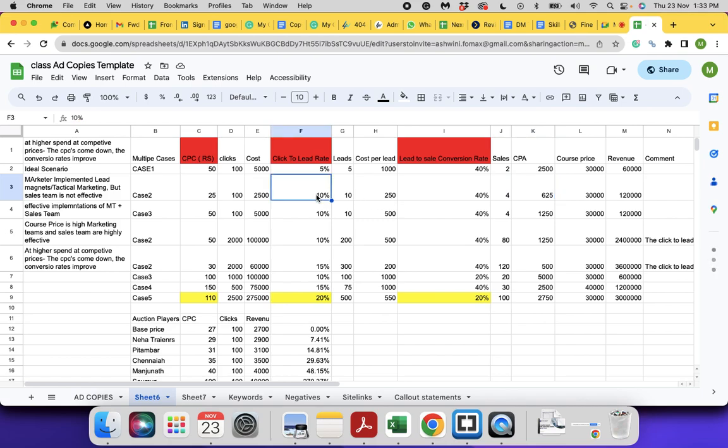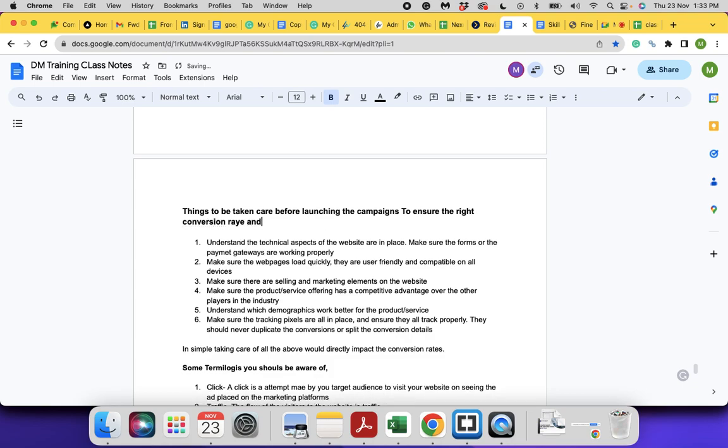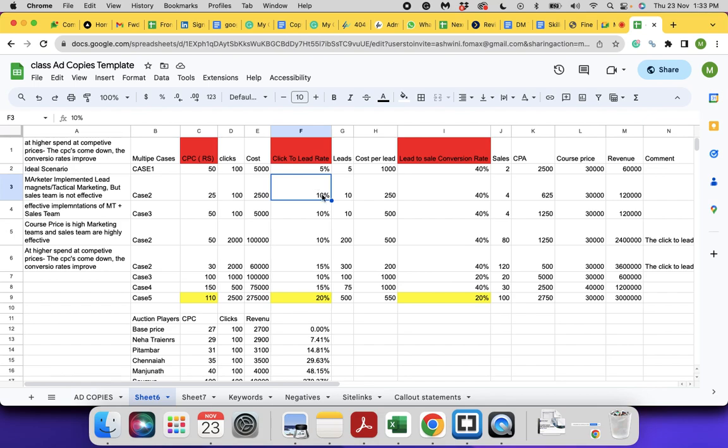The moment the conversion rate, the click to lead rate, drops. Why will the click to lead rate drop? For one of these reasons, people may not inquire with you. People will just quit the website, and it keeps changing. If people are quitting, it might go to 1%, and this might keep changing. So there are different scenarios.